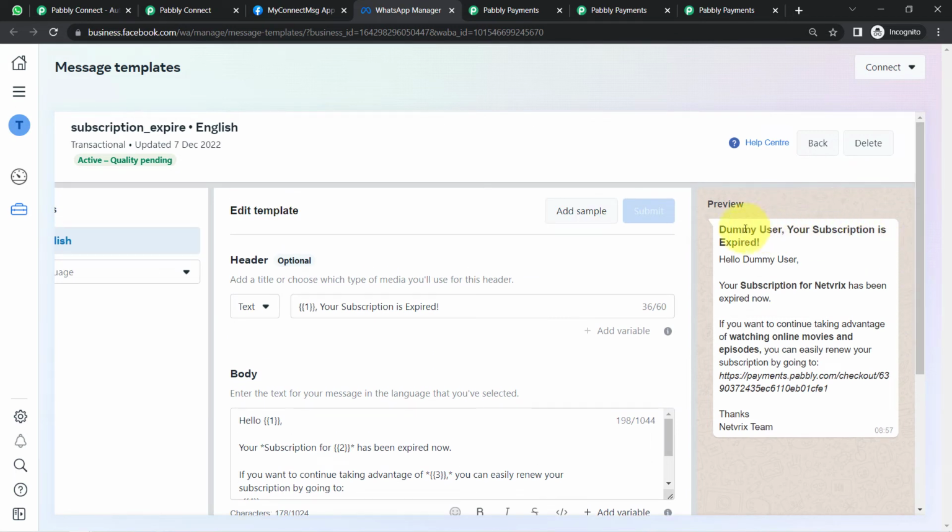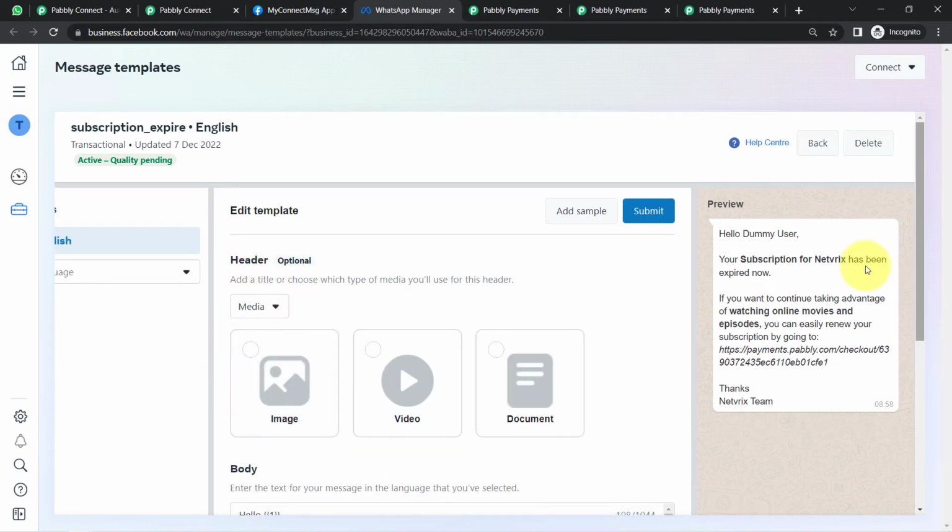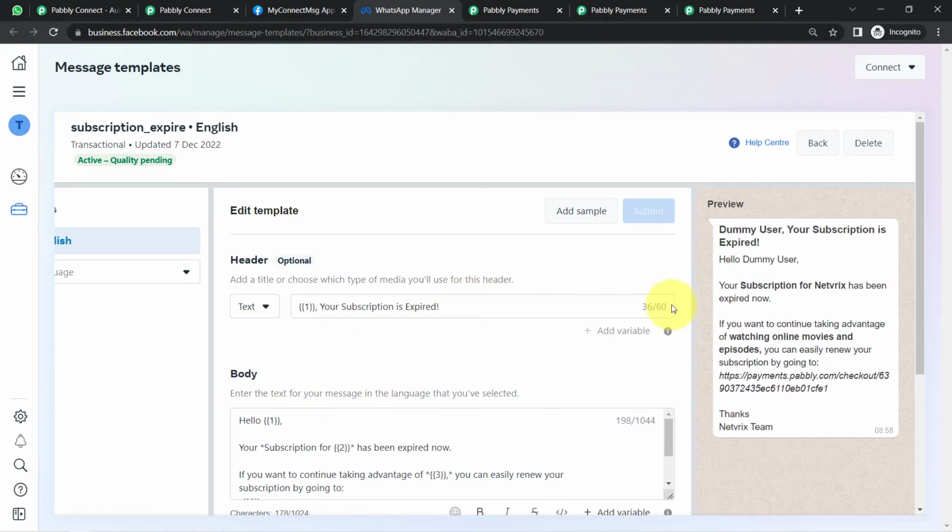Here you can see I have provided a header. From this particular header option, which is actually optional, you can add any text or even media along with your message, and in this particular case I have added a text along with the message. The header text is dummy user, your subscription is expired, and this is also a variable. So in place of the actual values, I have used these variables.